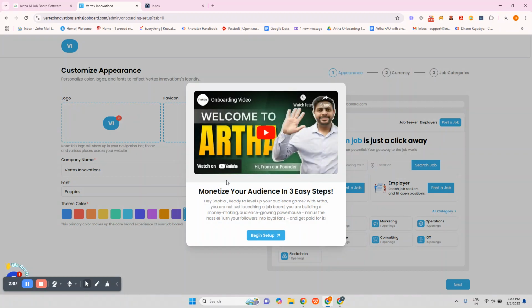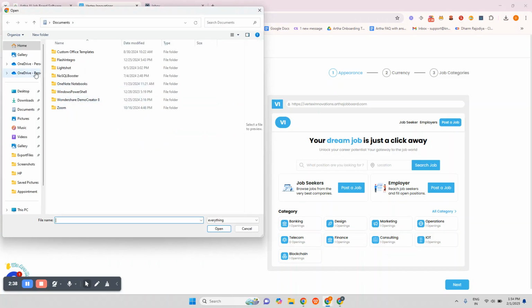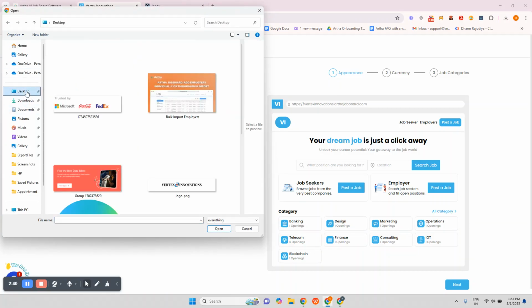Now we will see how we customize the appearance of the platform, as well as the few steps in the onboarding process which will help us run our platform smoothly. Here you just have to enter the logo. If you don't have a logo, the company name's initial will be the logo and the favicon. We do have a logo for this company, so we will just add those.